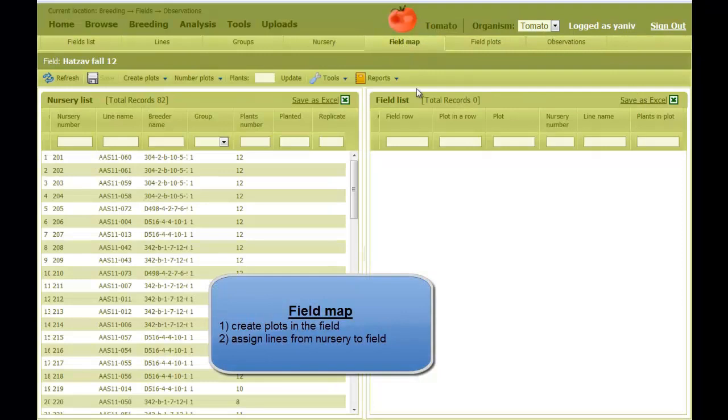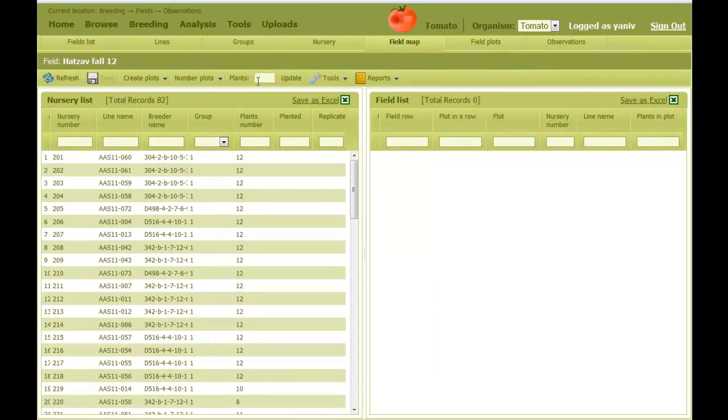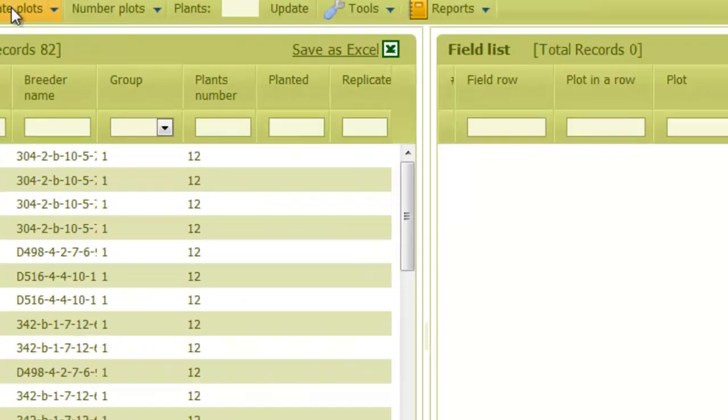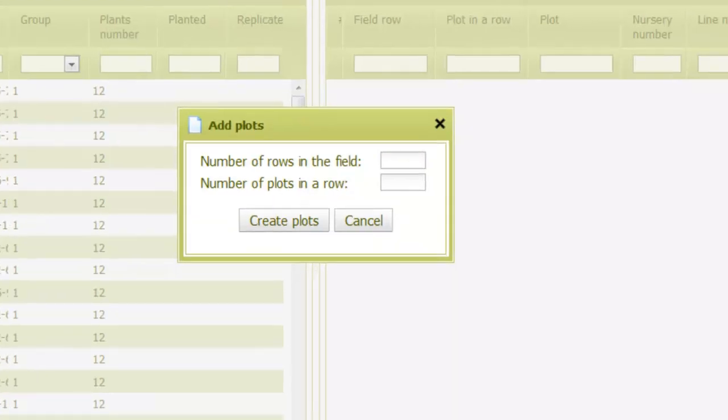The Field Map tab shows two tables. On the left there is the nursery list, similar to what we had in the previous tab. On the right there's the field list table, which initially is always empty. The first action here is to create plots in the field. For this I click on the Create Plots button and enter how many field rows and columns I want to create. Columns here represent plots in a row. So let's put 15 rows and 8 plots in a row.